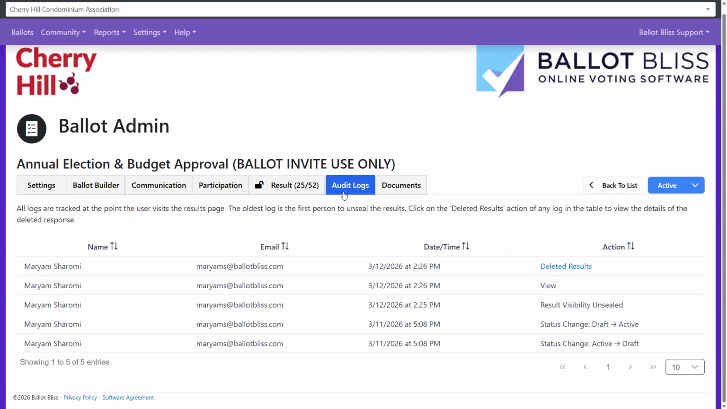So it records everything that the administrator does and when it was done. Now, this is showing a deleted result because this is a not secret ballot, in which administrators can revoke a vote. It does get logged in there showing what the previous vote was, so you have a record of the fact that it was deleted. Otherwise, if it's secret, they don't have the ability to do that because they can't see who voted for what.